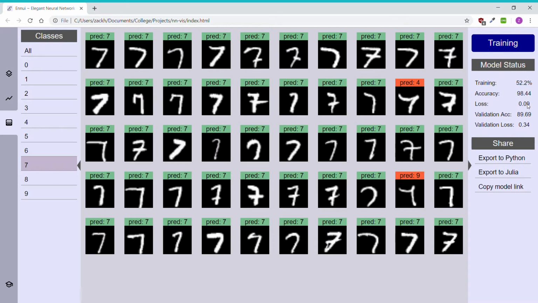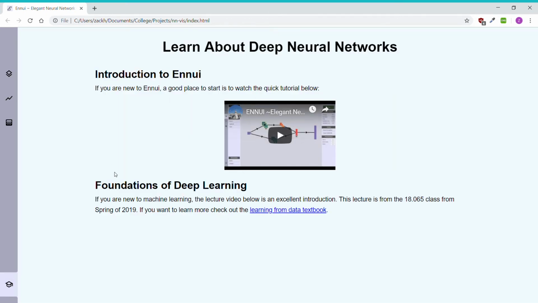When the model is done training, we can also export to Python or copy the model link to show it to other people or share a model that you've built. You can then also select the Education tab, and we'll be adding more educational content to this tab so you can learn more about deep learning and neural networks.